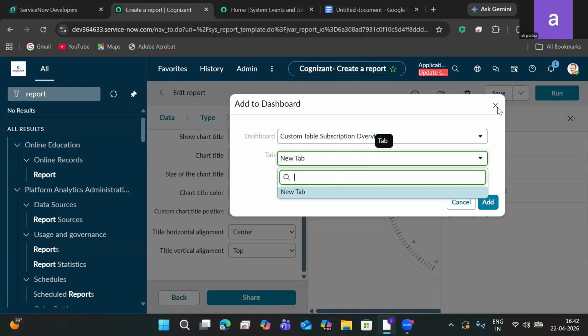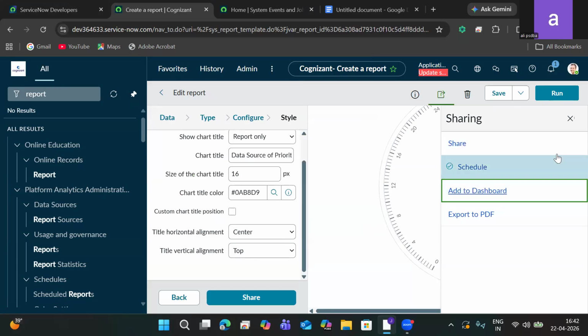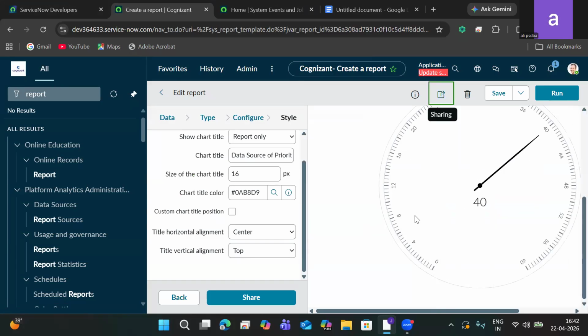Under the dashboard side as well, I will tell you later about dashboards and home pages and all. So this is how we generated reports, how many ways there are, and what reports we are doing now.